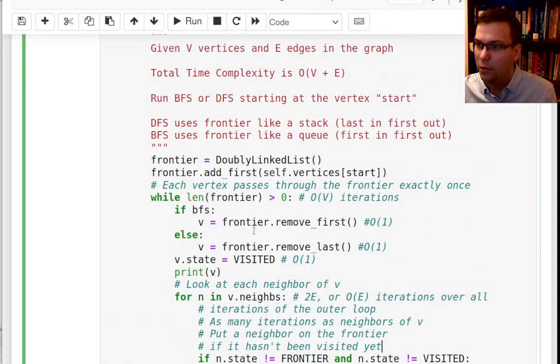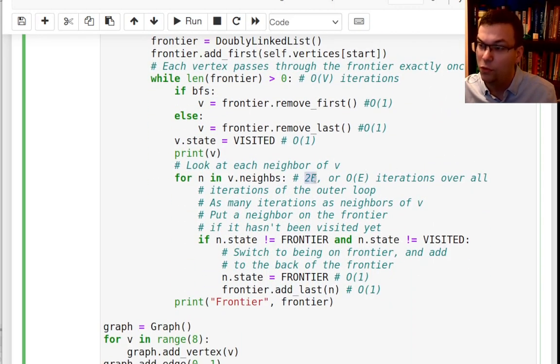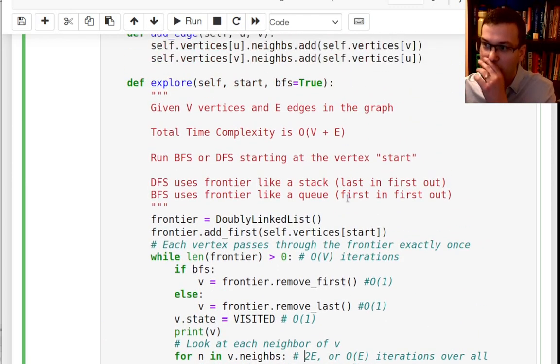Okay, so the outer loop here goes through big O of V iterations. The inner loop here goes through 2E iterations overall across the iterations of the outer loop. So it's a constant amount of work times V plus a constant amount of work times E. So big O of V plus E. That is a great algorithm.